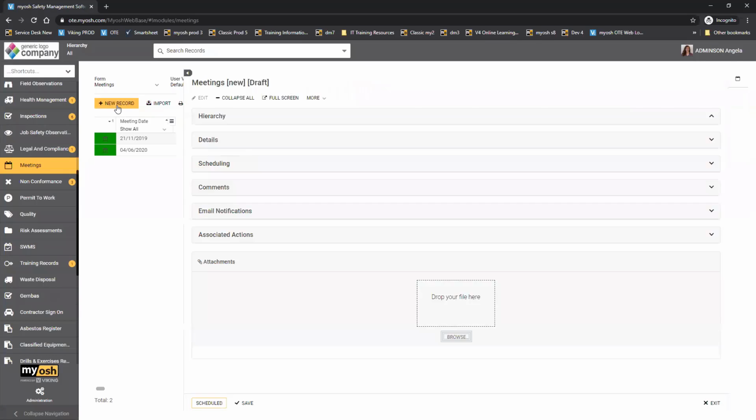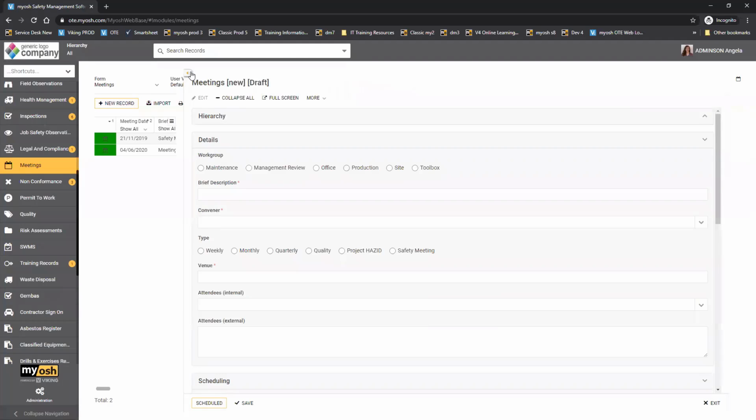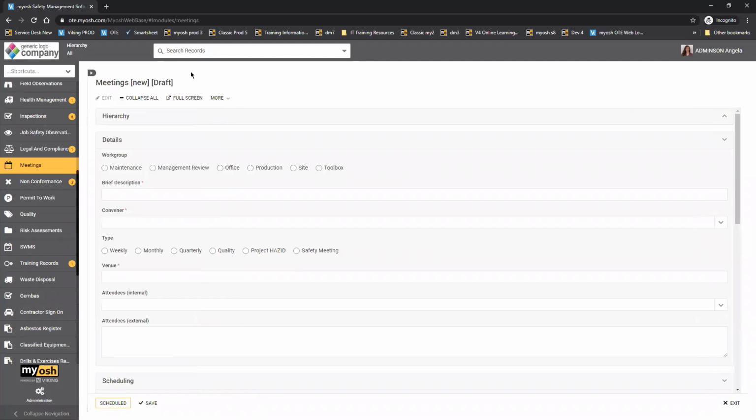So we go into new record. Let's just move that across the record list. What you'll see for the first section that we have is the workgroup field. So as all of you who are myosh customers will be familiar with, you can tailor these types of fields to suit your requirements. So any types of meeting that you're wanting to arrange and also monitor, you can do so just by system admin changing the list of options. So we'll go for this one as an office work group.